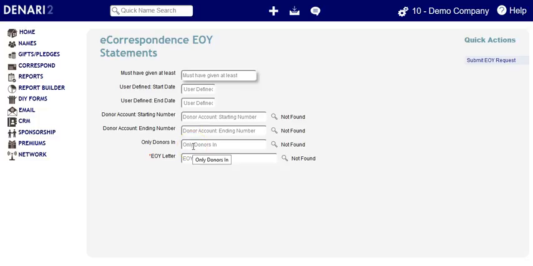The Only Donors In field refers to a name segment that you have created earlier. It allows you to limit who you send tax statements to based on the filters you select in the name segment. So if you want to send to all donors who have made donations, you can leave this field blank. If you need help with your name segment, you can view the video found on the video menu page.